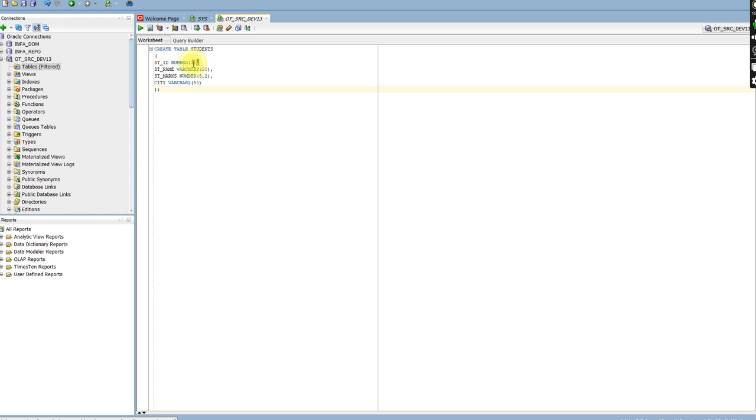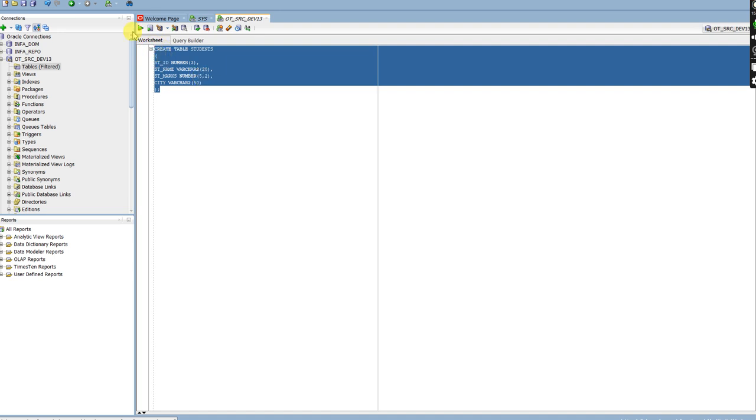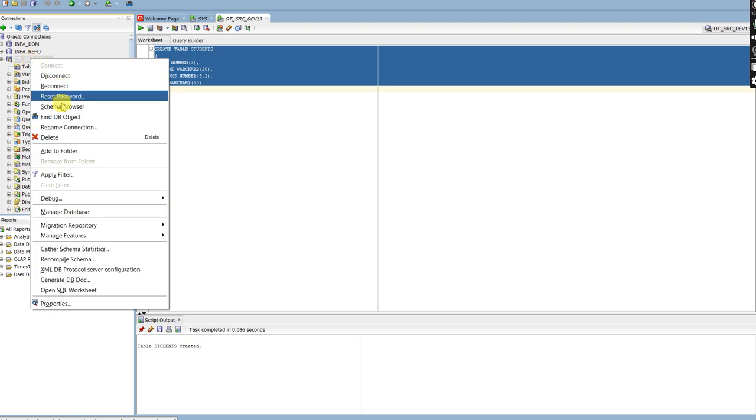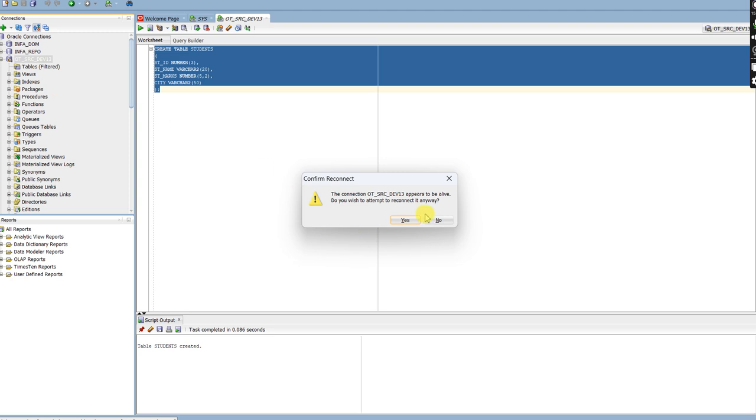and student ID is a number data type. Student name is a varchar of characters and student marks is a number. City name is a varchar of characters, and close it. So like this, run the query. Table created. Let's see here. Refresh the schema or reconnect it, no problem.